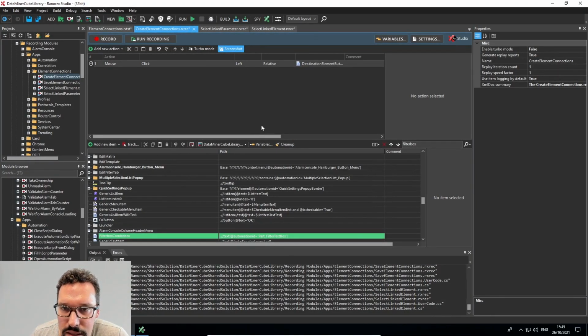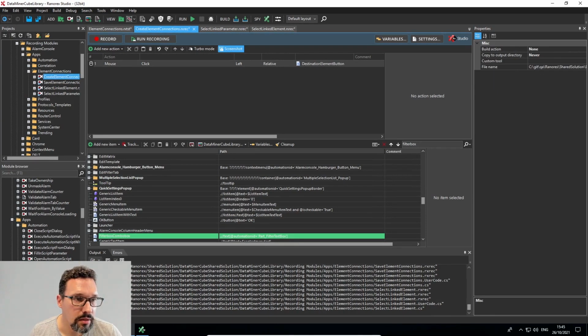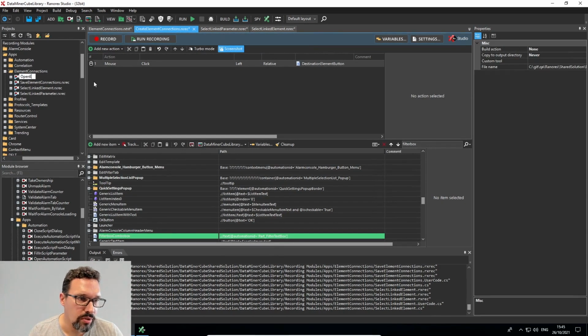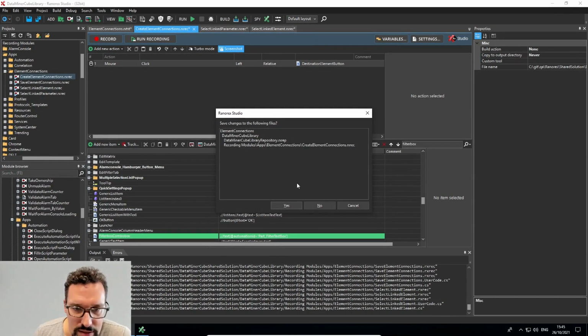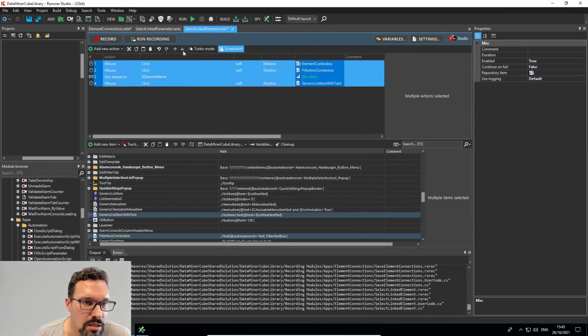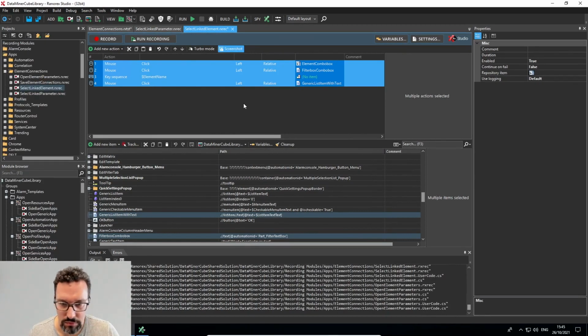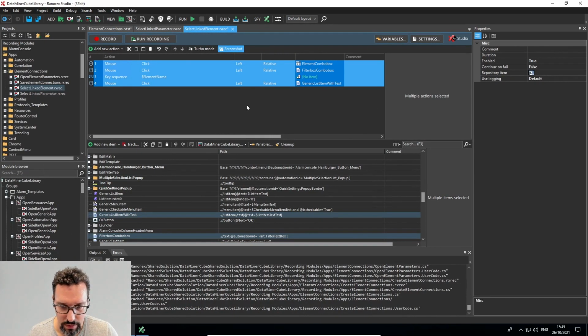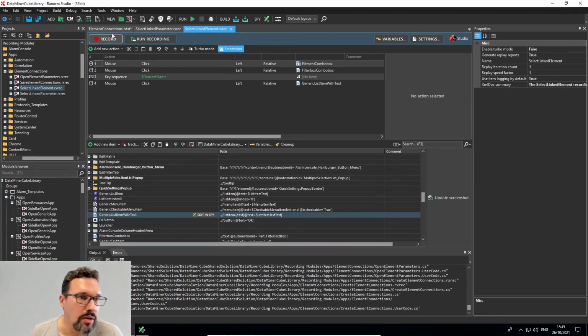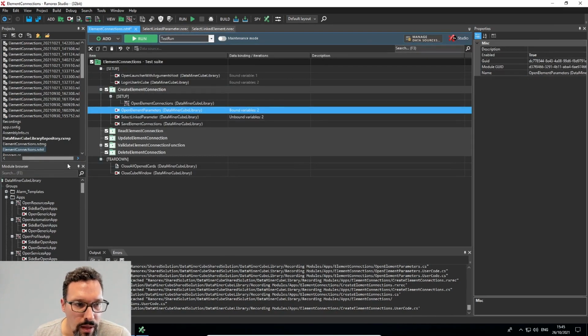It's selecting. Yeah, it's opening the destination element. So I'll rename it to open elements. Okay, so open elements parameters, something like that. Yes, I want to apply this change. Okay. So that should be okay.